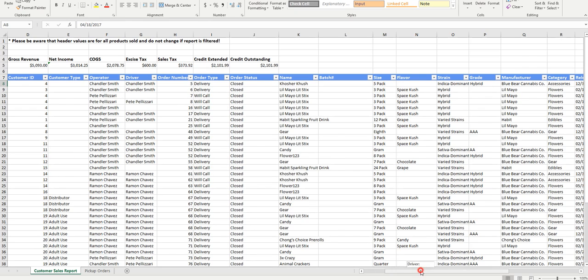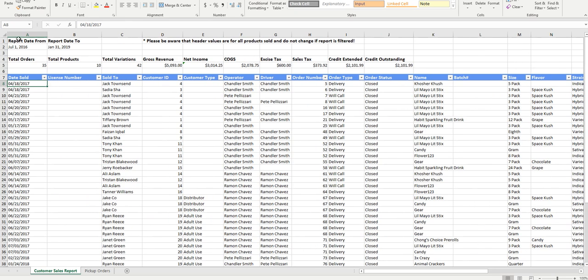One thing to note on this particular order sheet is that all these filters at the top here, all these items at the top here, are for all the orders.